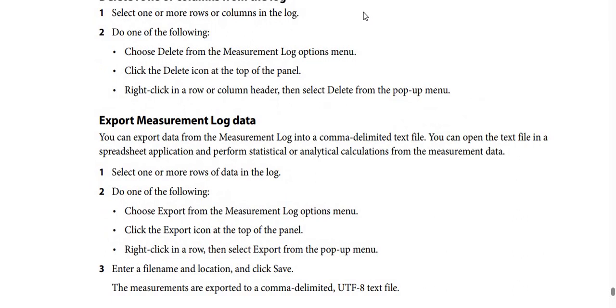How to export measurement log data. You can export data from the measurement log into a comma delimited text file, and you can open the text file in a spreadsheet application and perform statistical or analytical calculations from the measurement data. We have three steps.